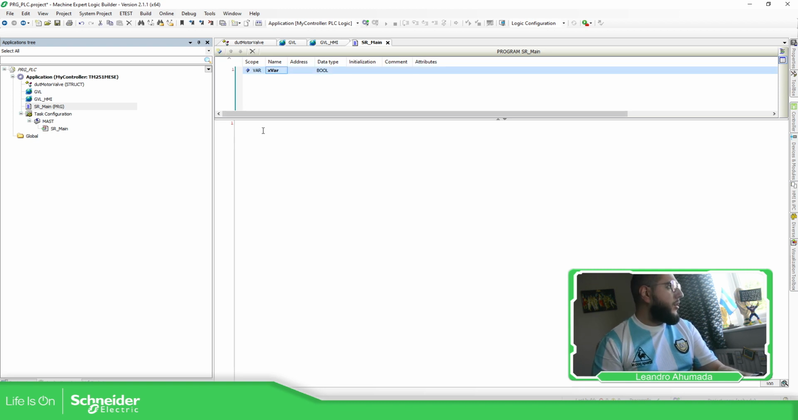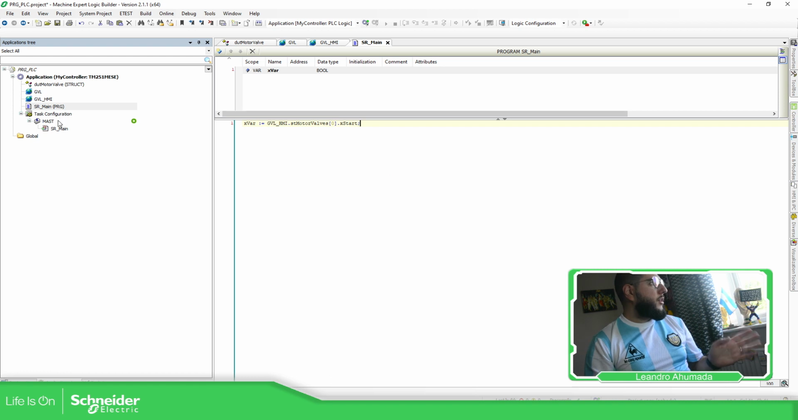X bar. I need to use one of these values to be used on the thing. So 0 dot start. Just whatever, just writing something just to appear on the GVL.